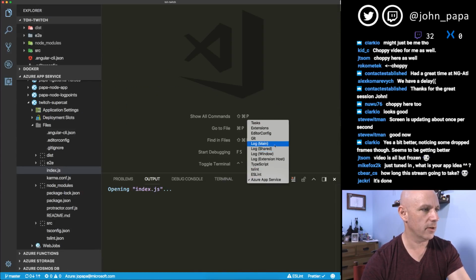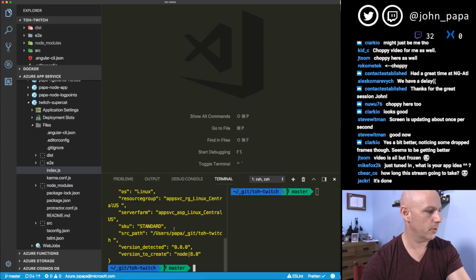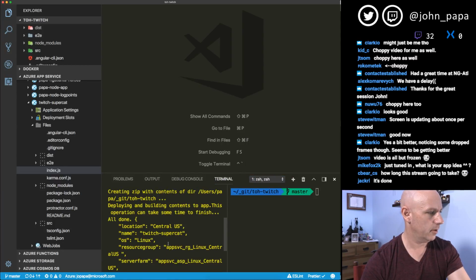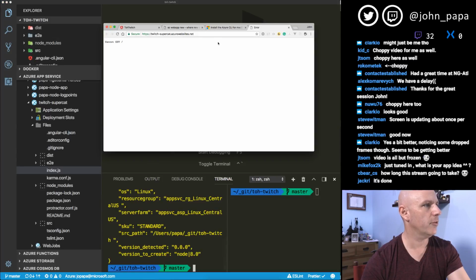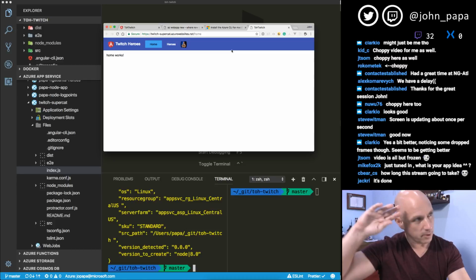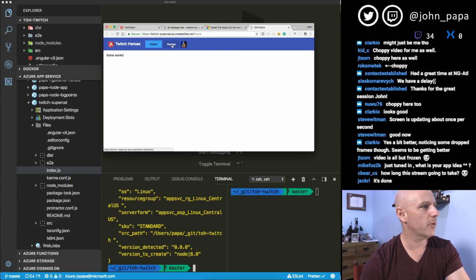Yes, it's done. Let's go back into terminal. It said it was done. There we go. We should be able to go back to our browser, refresh. Whew. All right. Yay, the app works. So we simply took the app with a single command and pushed it up to the server.